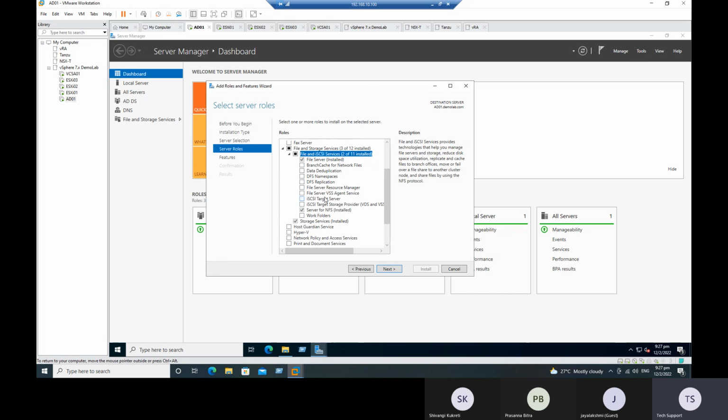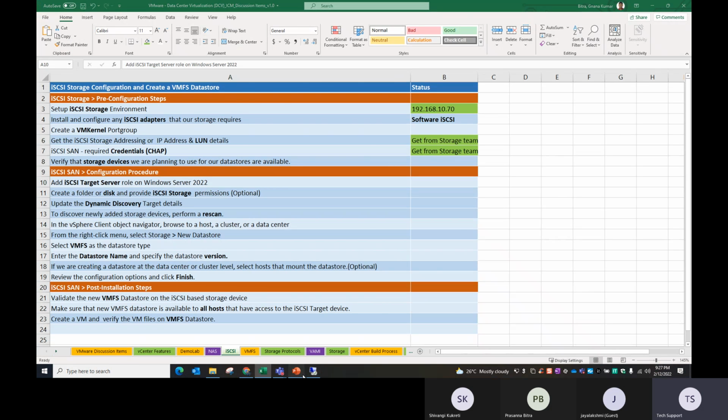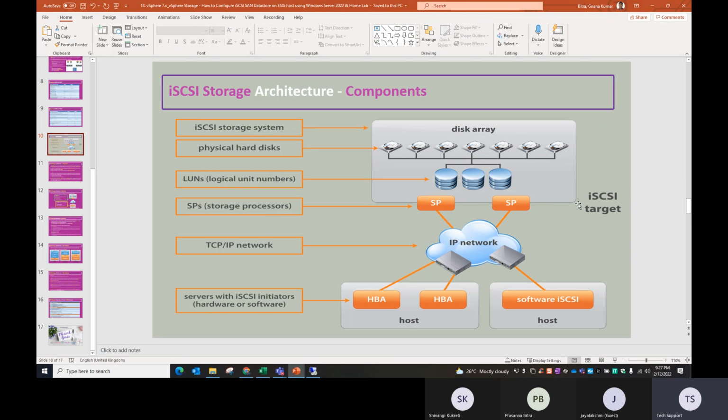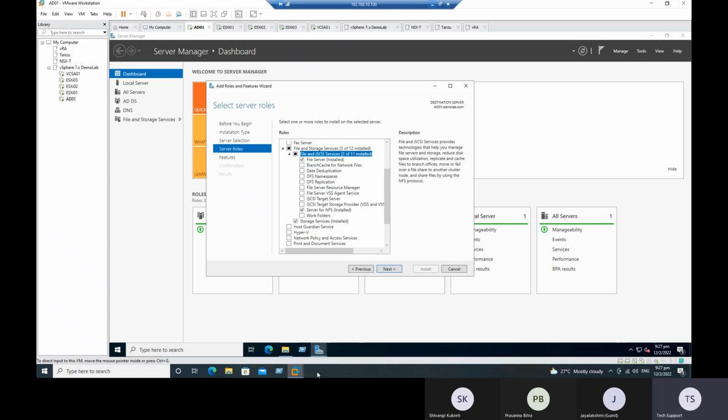Remember that word iSCSI target that we mentioned in our today's slide. During the components, our storage is considered as an iSCSI target. The same iSCSI target, instead of a physical box, we are trying to configure at the Windows operating system level. So enable iSCSI target server.